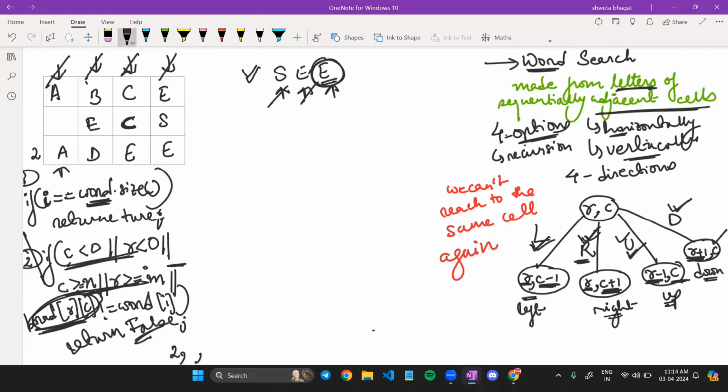We will do it by changing them back to the value they were. That is, we'll change this back to S and we'll change this back to E. Correct? So it means that if we start from this S, we are not able to get this particular word. Correct?